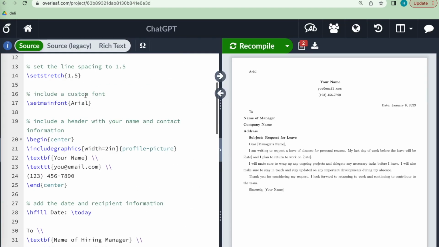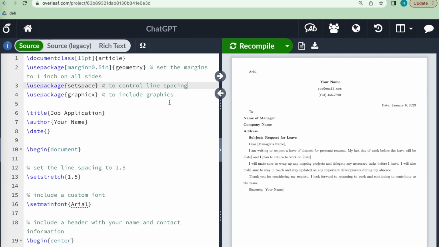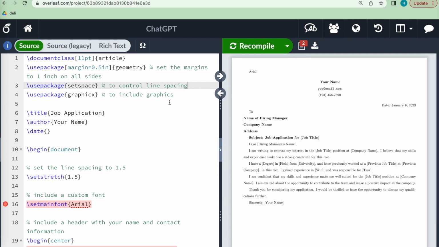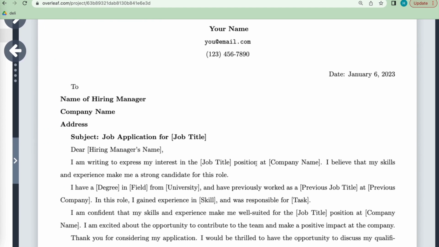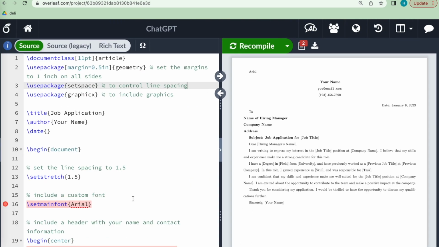Just copy it and paste it at this place. So here we can see that yes, once you place this one, you can easily find out your result. So this is your application that you generate with the help of ChatGPT.